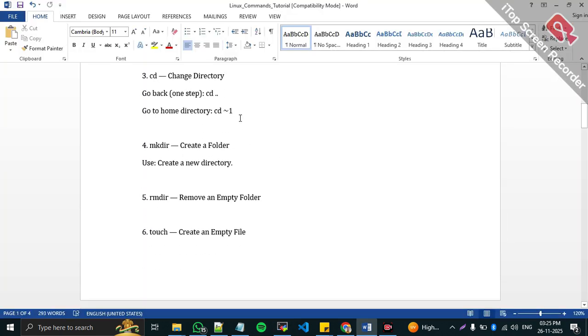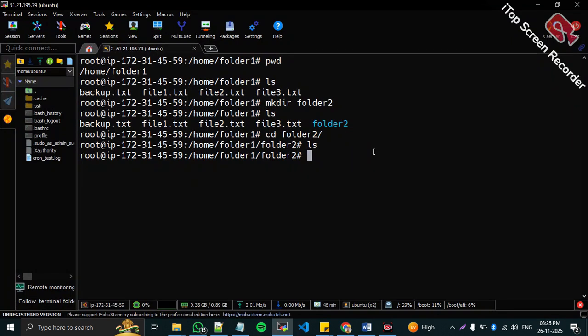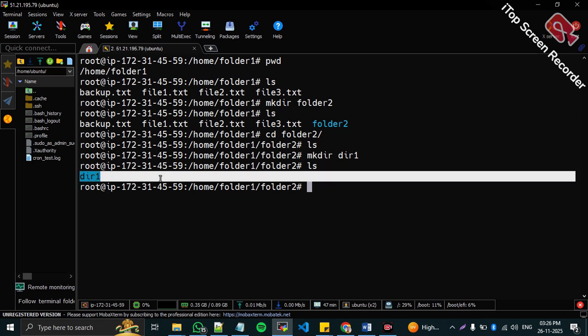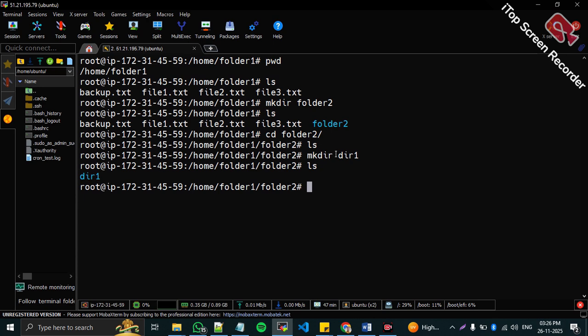Then after cd there is the mkdir command as well. So mkdir dir1. Okay, dir1 means directory 1. Here I have to set a directory name. With ls we can check how many files are present inside the current directory. So you can see the dir folder is available because we created this folder using the mkdir command.